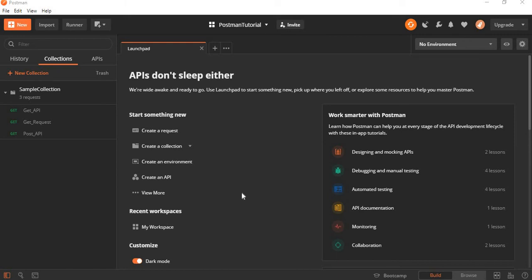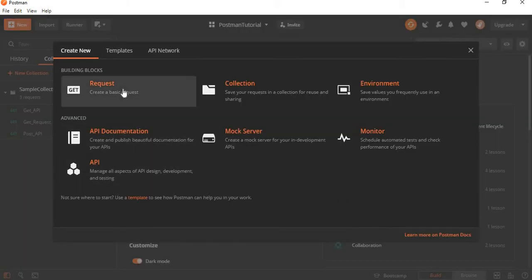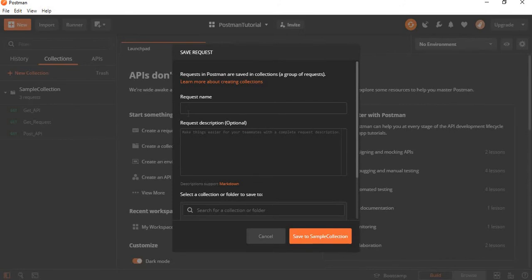In this session, we will see how to work with a delete request on Postman application. So for that, I will create a new request with the help of new button here in the Postman. Click on get request, and name it as delete request.